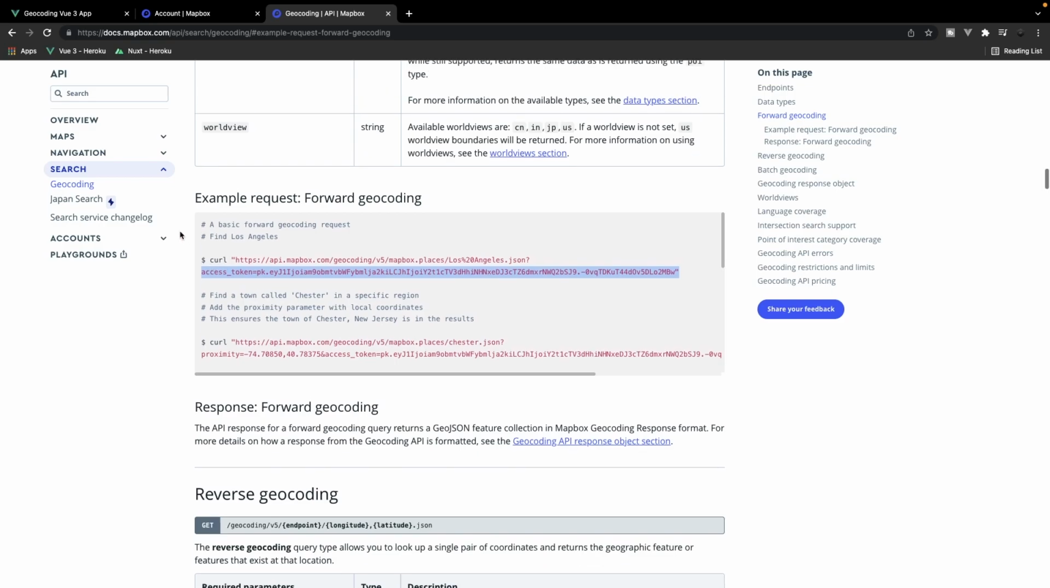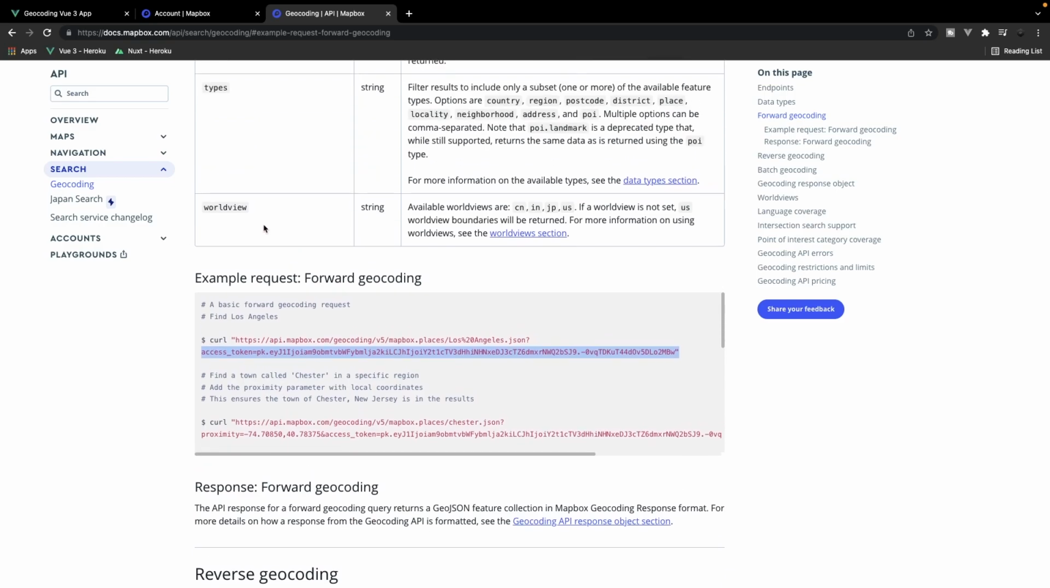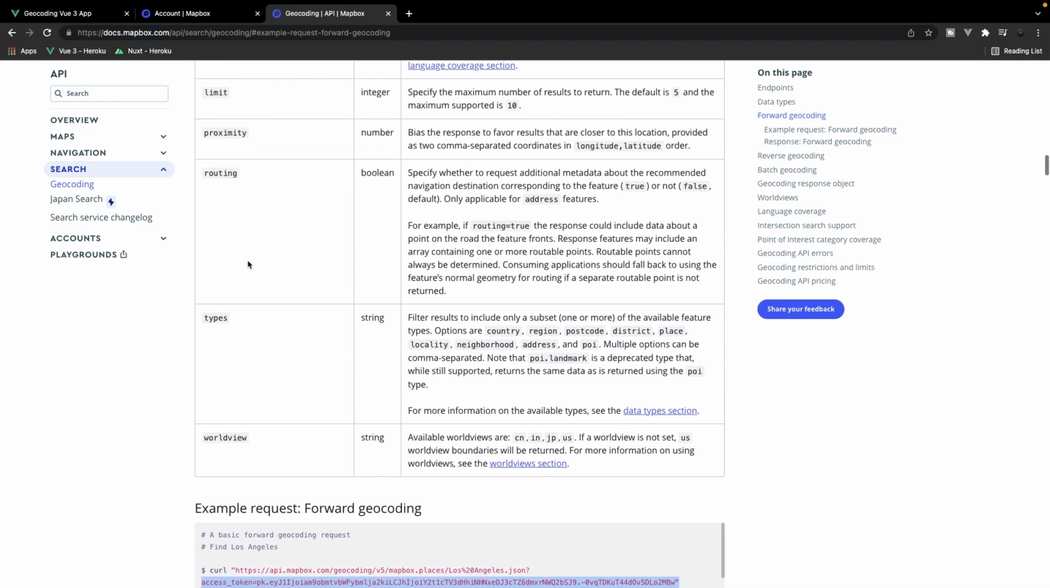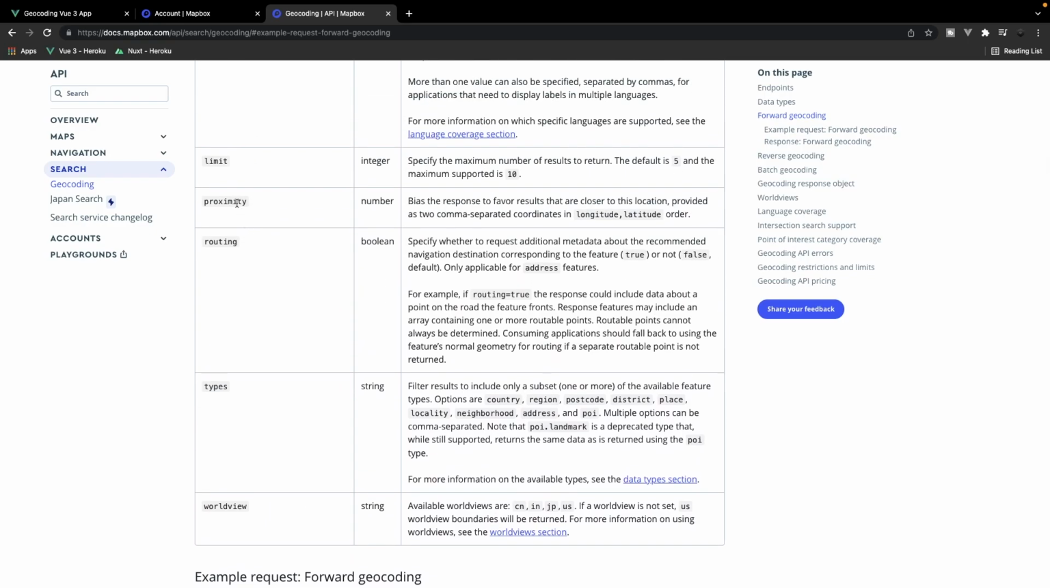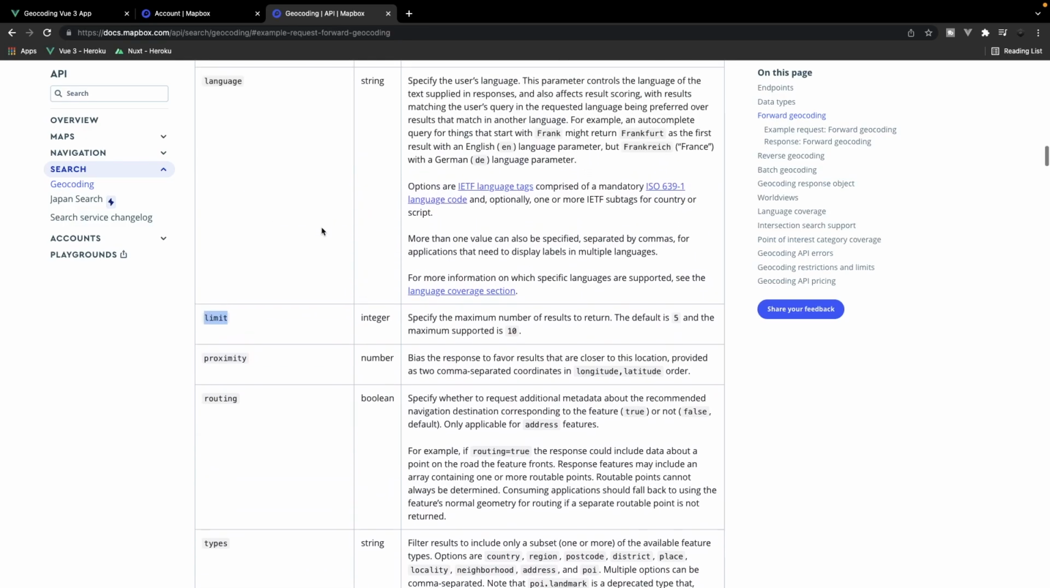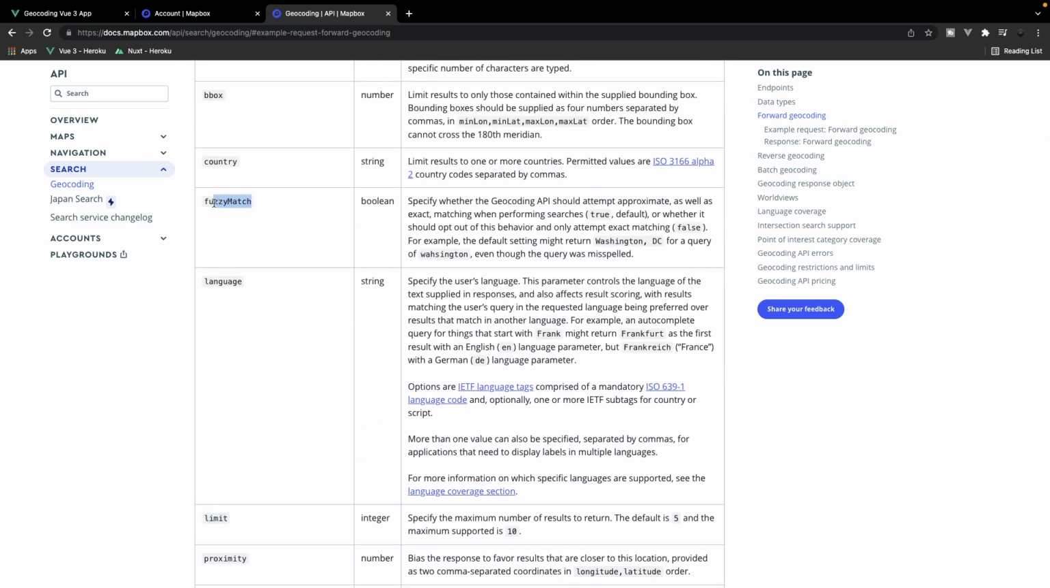Okay, so if we scroll up here, we can also add some other query strings to this request that we're going to be utilizing within this video. So we will be using the proximity. We also will be using limit, and I believe there's also one called fuzzy match right here, which, what it does, I think it kind of checks for misspellings.